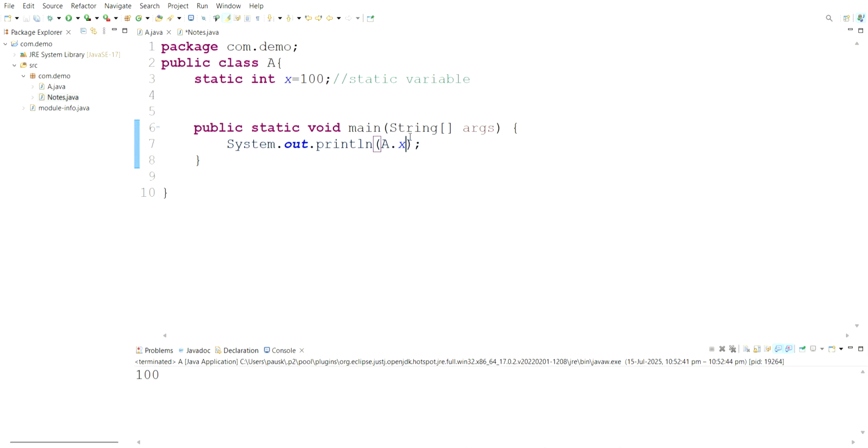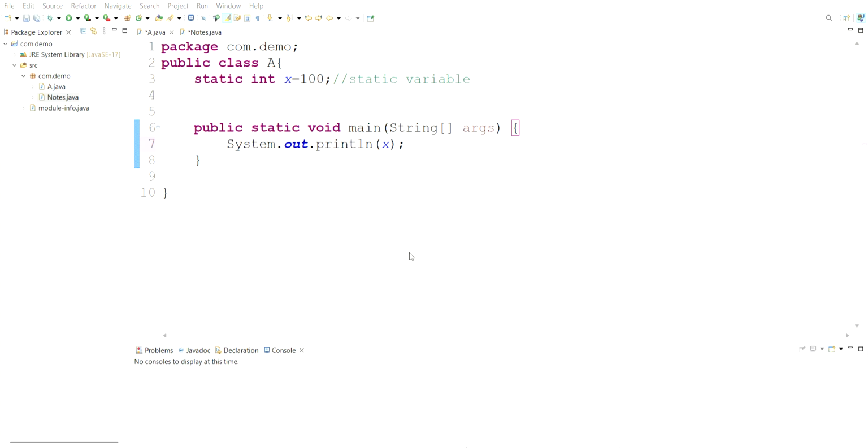Now directly also you can print it. Directly you can say x because it is static. Using the class context, you can print directly. As you can see, 100 will get printed in the console.